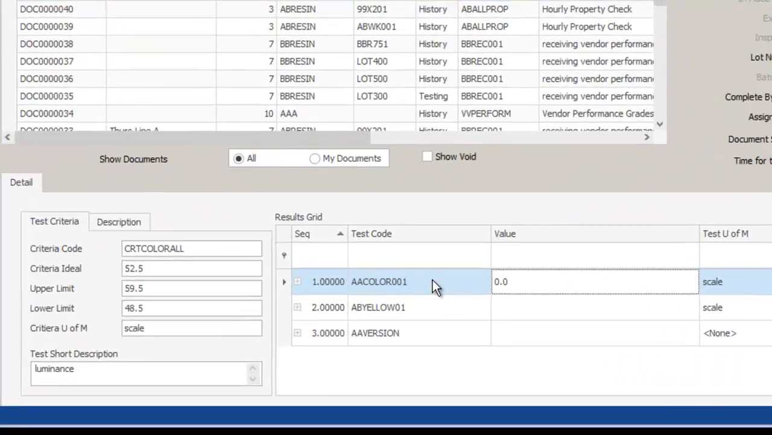Our first test is a color or luminance test. We have an acceptable quality limit with an upper and lower level. When we key in the value that we have recorded from our testing, the system will respond by identifying whether or not we've actually met the criteria for the test.